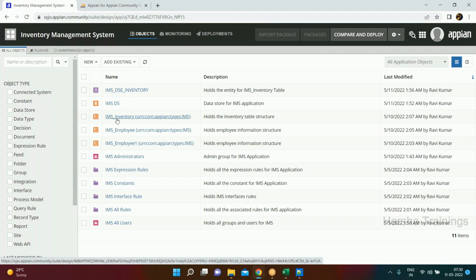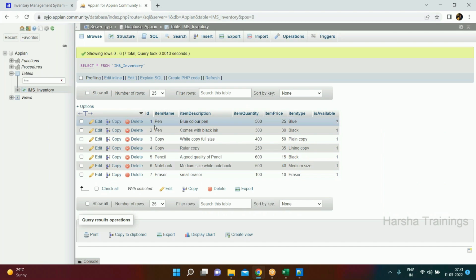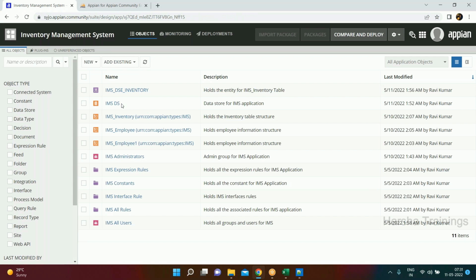Okay, so we'll create a variable and we will declare the type of this one IMS inventory. So we should be holding that particular information there. Why are we creating this IMS inventory data store? Because to pull the data from this table to the Appian level, we need a connection. So this is nothing but a connection that we are making from Appian to the database.